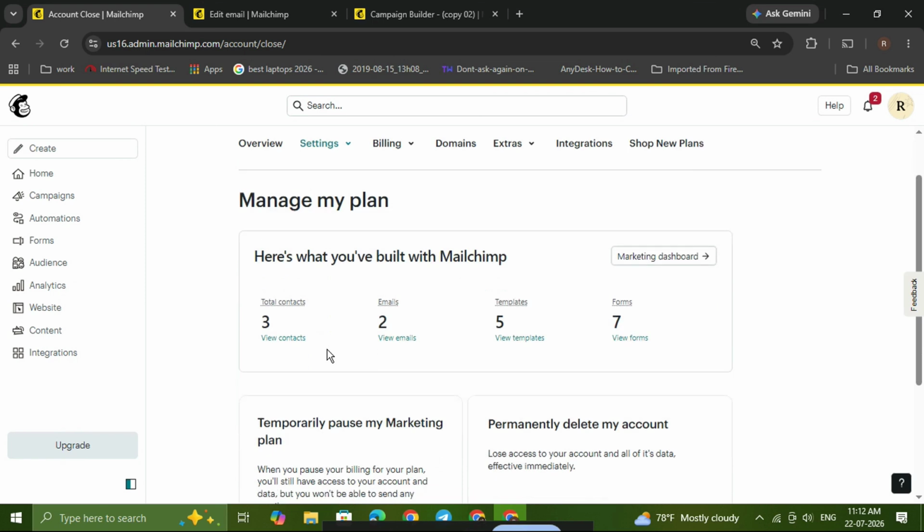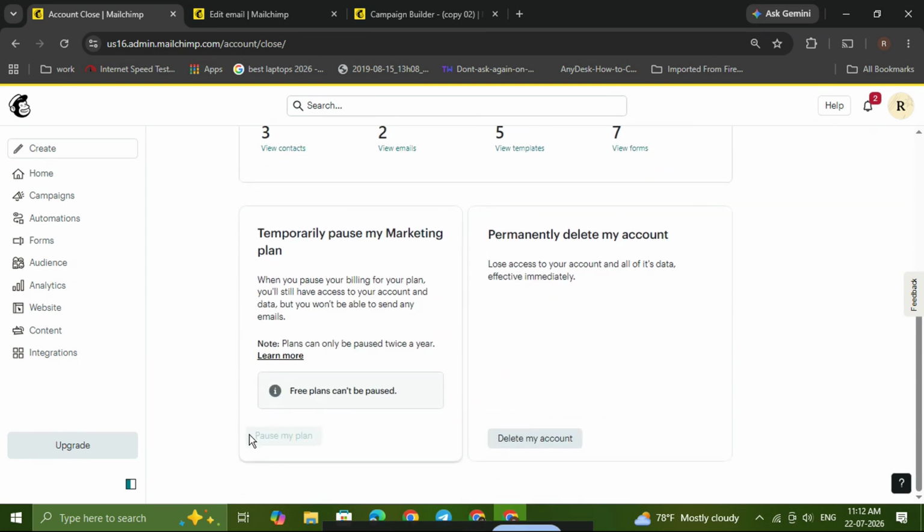Now scroll down carefully until you find the Pause My Plan option. Depending on your account and current plan, this may appear lower on the page, so take your time and look through the available settings. When you see Pause My Plan, click it to begin the pause process. MailChimp may ask you to review a few details before confirming the change, so read everything carefully before continuing.